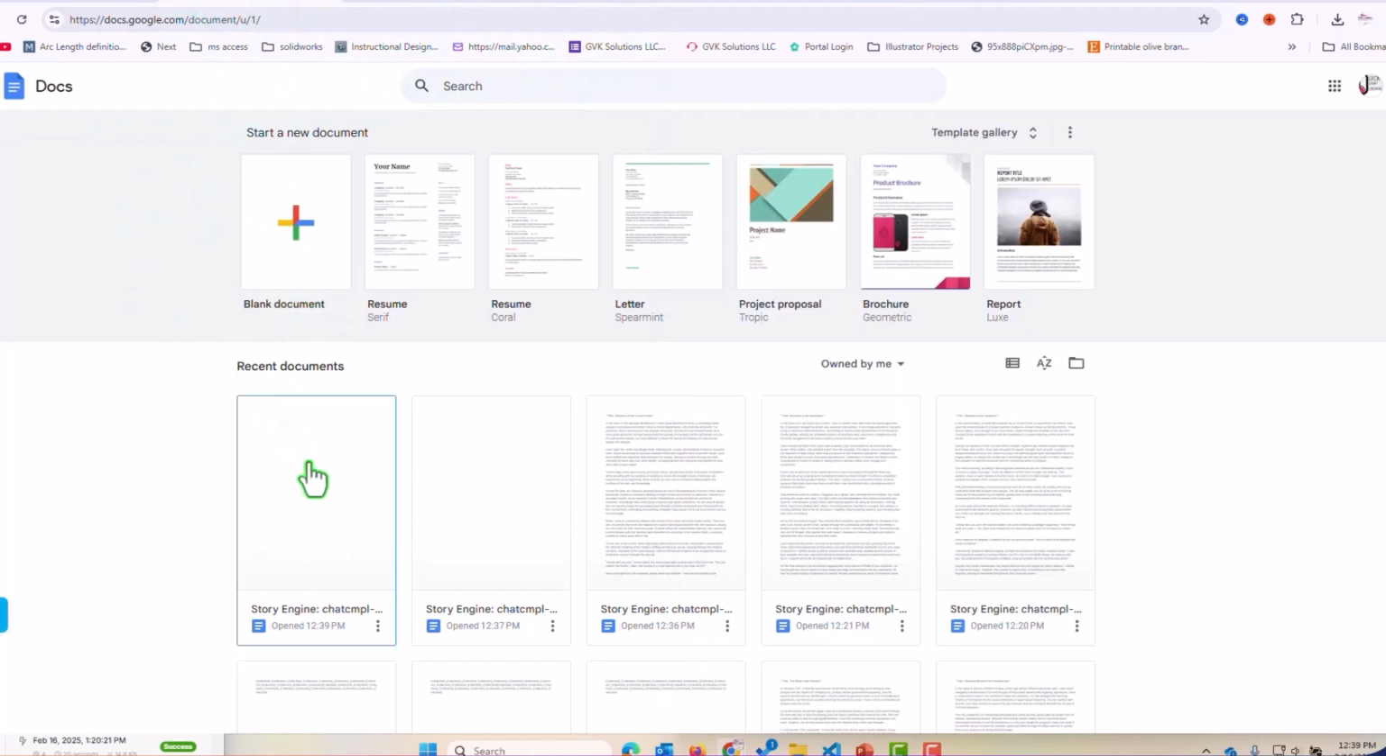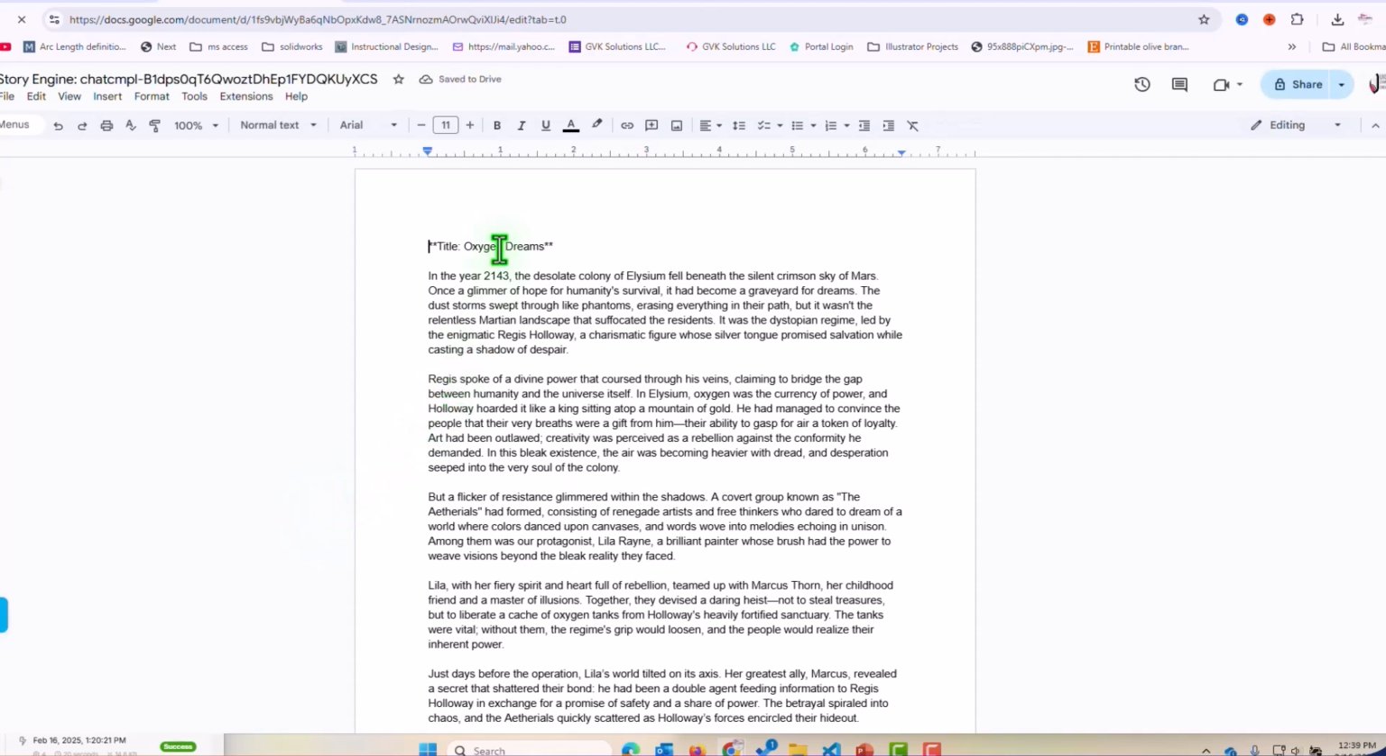Let's go to Google Docs. Let's see if I just, okay. And here is the story. All right. So we've actually automated generating a story. So that's what I want to show you.